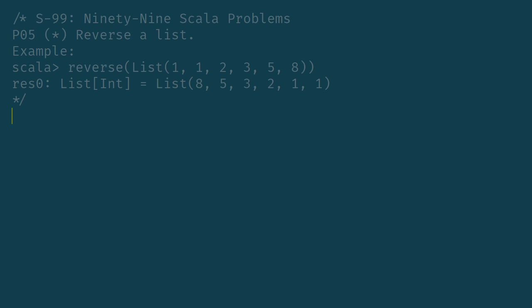So I'm just going to start here with a basic definition. We're going to use an accumulator, and so we're actually going to have a sub-method. We're going to have an outer reverse method, and then we're going to have a reverse prime method, we'll call it, that actually has the accumulated list. And that accumulated list is actually going to be in reversed order. So basically that's going to be what we return.